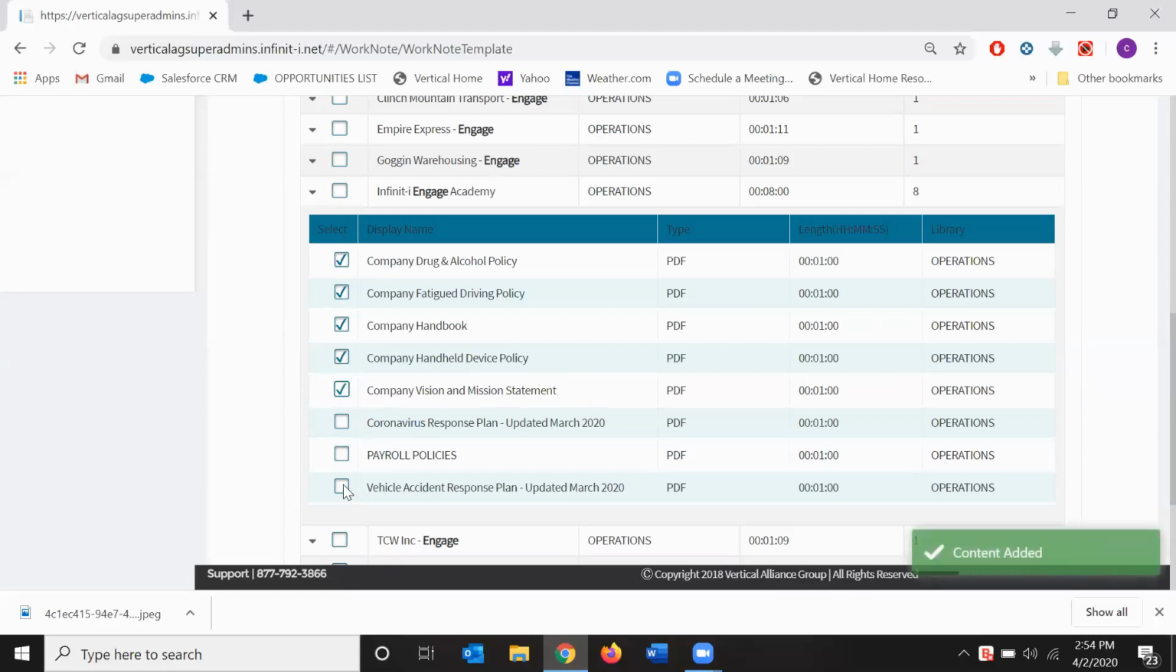We'll add the vehicle accident response plan. What does an employee need to know if they get in an accident on the road? Who do they need to call? What do they need to do? What do they not need to do? It's critical that they know those details before they get out there driving one of your trucks.